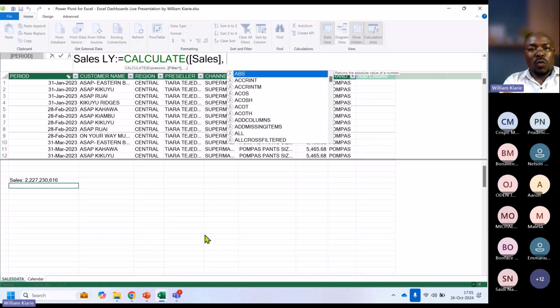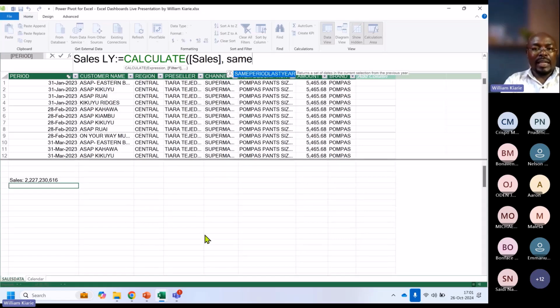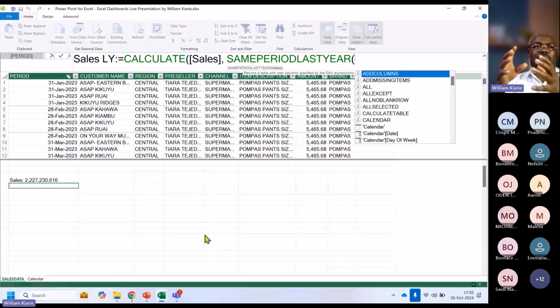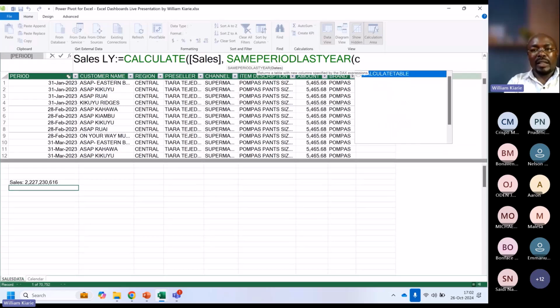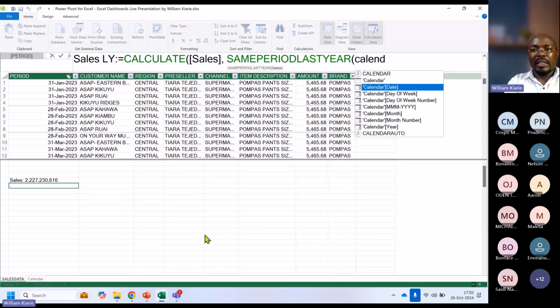Put a comma, and then what filter do you want to apply? In this case, and these are some of the functions that you will not find with the normal pivot tables, there's a function called SAMEPERIODLASTYEAR that will shift your calendar backwards to get the dates which are equivalent to the same period last year. So that if in your report you've selected, let's say, July 2024, SAMEPERIODLASTYEAR will give us July 2023. Because these are time intelligence functions, we'll give it the column with dates in our calendar. That one there, Calendar Date, that's all it requires.